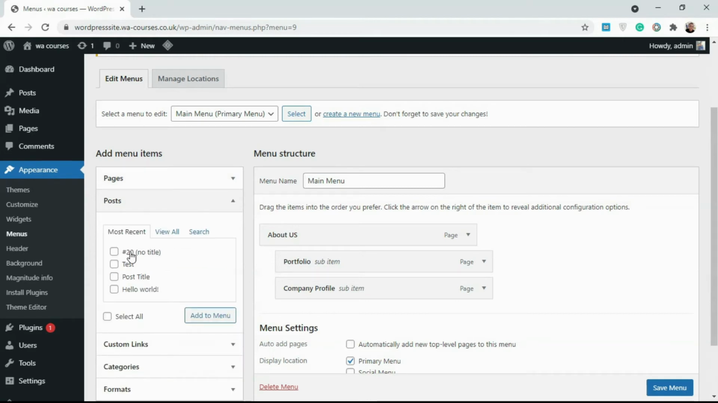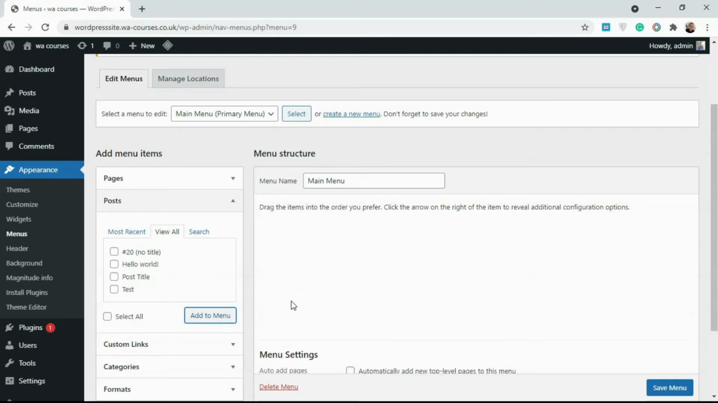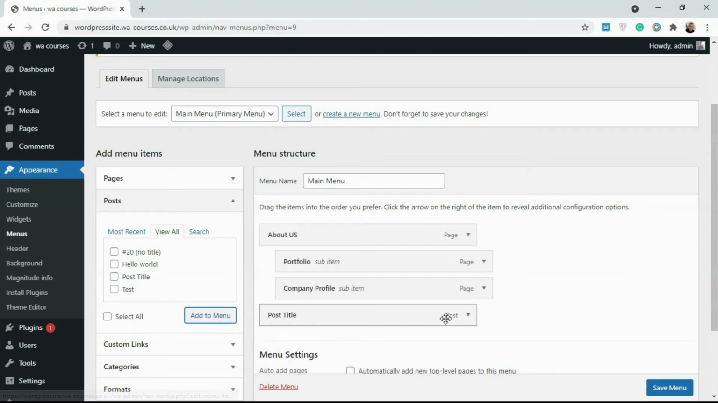The same thing as with pages, you have the same functionality: most recent, view all, and search. So if I click on view all, I'm going to get every single post. I can add a post by clicking add to menu, and now if you look over here, you're going to see that this is titled as post page. So if you want to know what menu type any of these menu items are, just look over here.